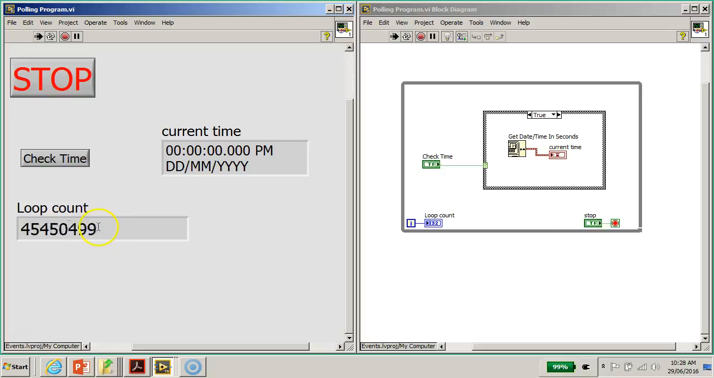Now you notice that the loop count is very fast because I didn't put any wait millisecond delay here. Okay, but when I click the check time, you'll notice that the LabVIEW program will report back to me the time as well as the date, the timestamp and date of the current time. Okay, I can click again, it reports and updates. Okay, click one more time, you can see that the seconds will change, right? Yeah, the seconds.